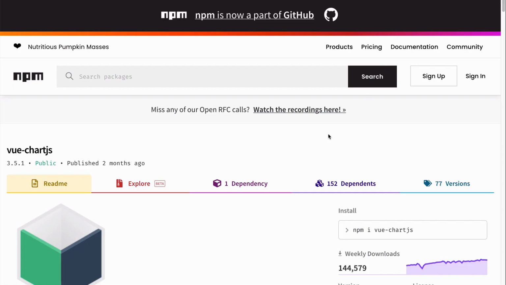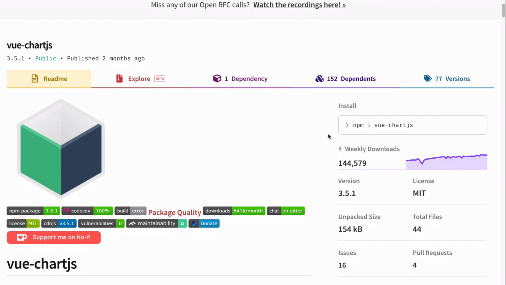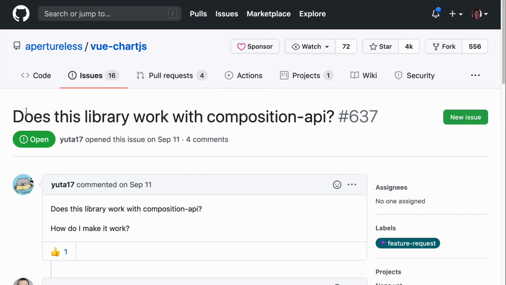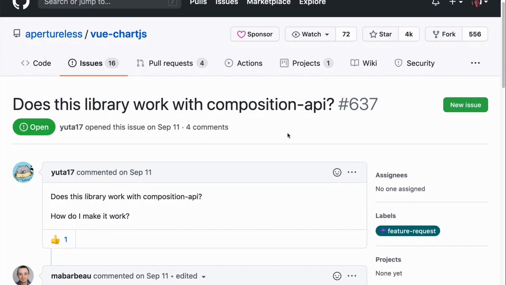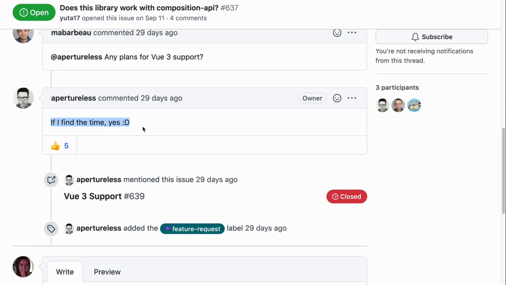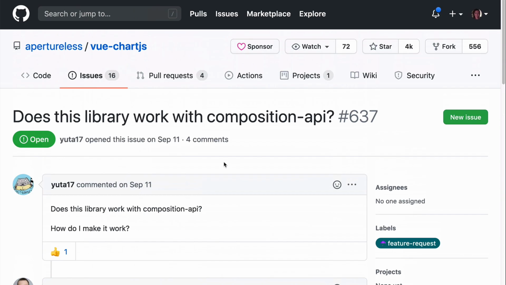If we look at other libraries in general for Vue 2, the compatibility with Vue 3 is very minimal. So let's look at this one. This is an extremely popular library. You can see 144,000 weekly downloads. But on GitHub, in this open question, does the library work with the composition API? It seems like, yeah, if I find time, then yes. And then we don't see any more work done on the issue. You can't really blame anyone, because this is an open source library, and of course people are working on it in their free time.